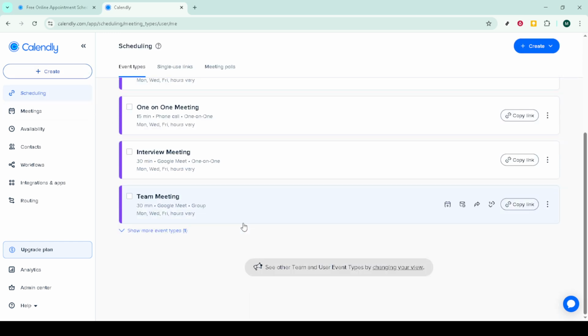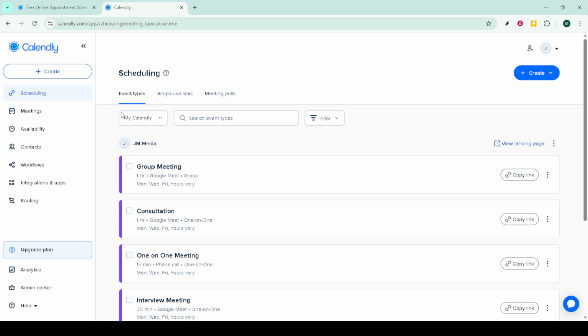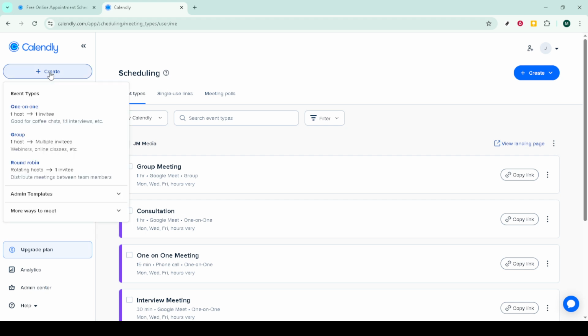If you've logged in before, your existing event types will show up here. This is your command center for creating and sharing booking links. From the homepage, we're going to set up your first bookable event. Find the Create button and select it.